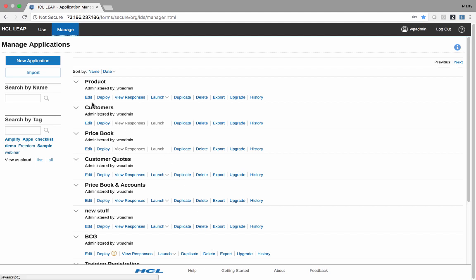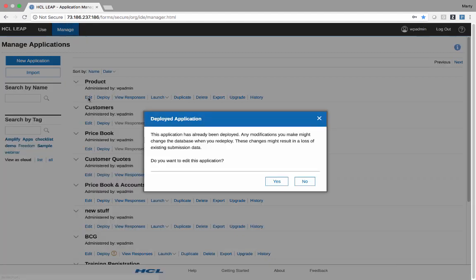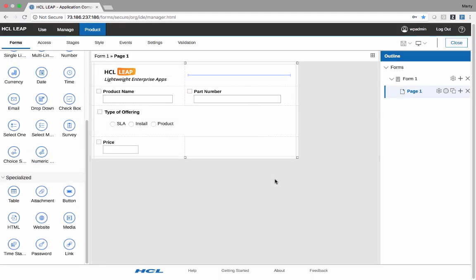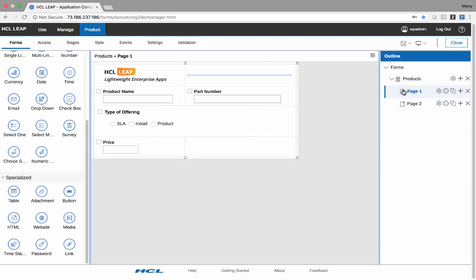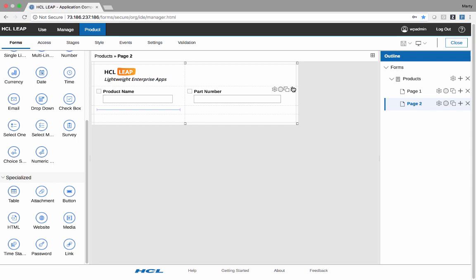On the Manage Application page, I'll go in and edit the application that we previously created. This brings me back to the design panel. I'm going to duplicate page 1, and we'll call this page 2, very creative title, and I'll give this form a more descriptive title. We'll call this Products. And since page 2 looks just like page 1, let's go ahead and delete some of these widgets because we don't want to ask the same things all over again, but I do want this pretty picture at the top, which is why I duplicated the page.